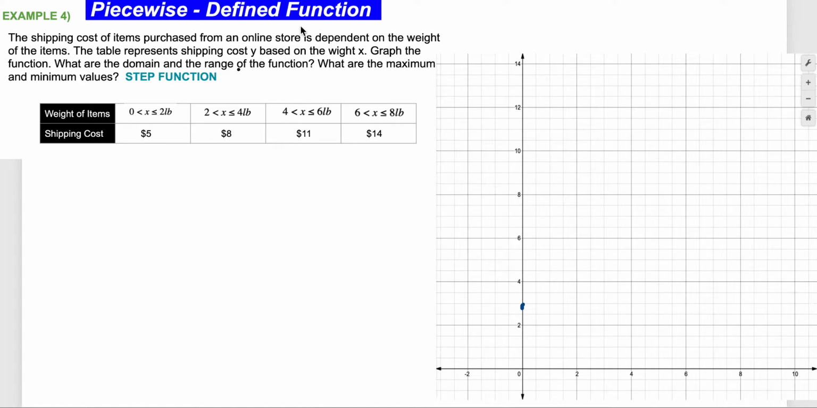Piecewise defined function, an example from a real-world situation that involves a step function or piecewise function. The shipping cost of items purchased from an online store is dependent on the weight of the items. The table represents shipping cost y, based on the weight x. Graph the function. What are the domain and the range of the function? What are the maximum and minimum values?